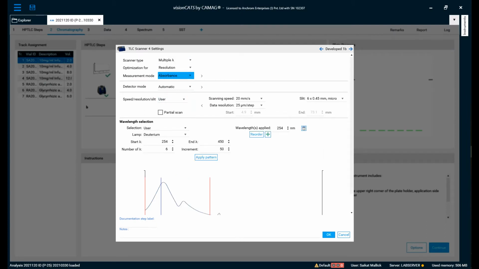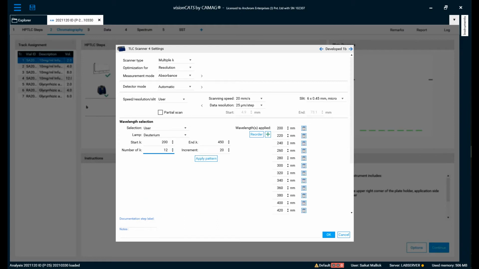Enter the parameters as follows: scan type multi-wavelength, start wavelength, end wavelength along with other parameters. If fluorescence and absorbance scanning needs to be done, then select Advanced option in measurement mode. Now click OK and click Continue to scan the plate.